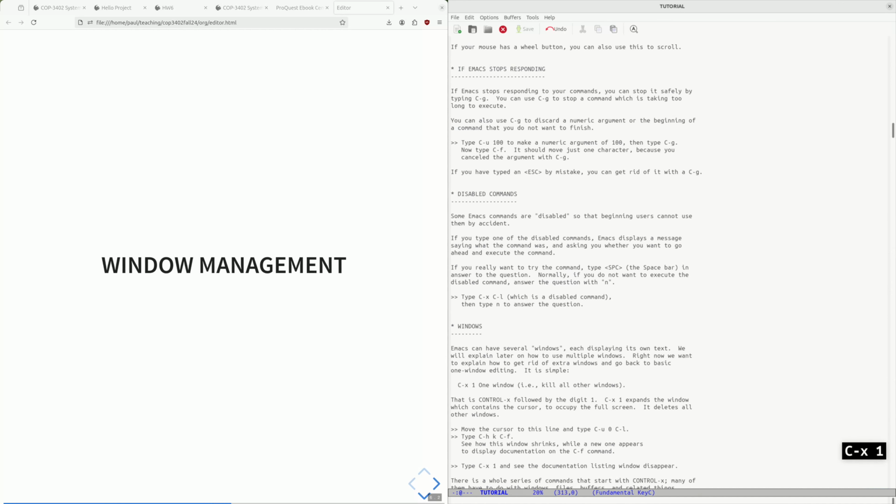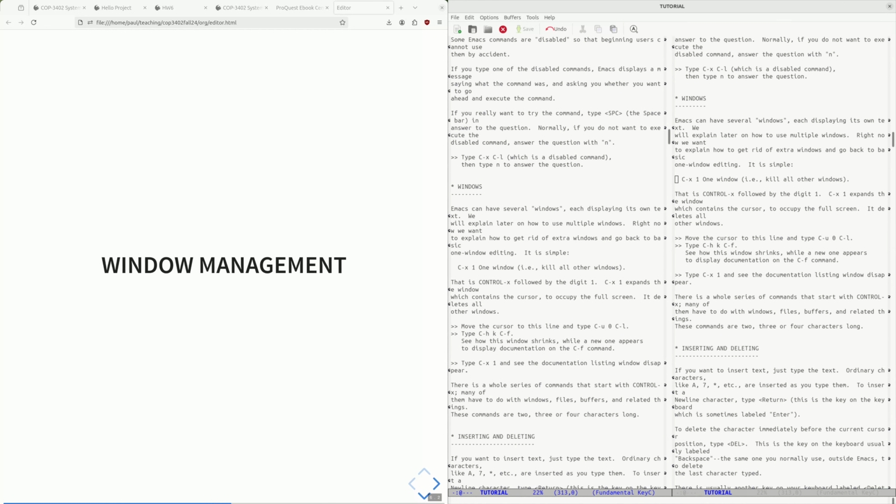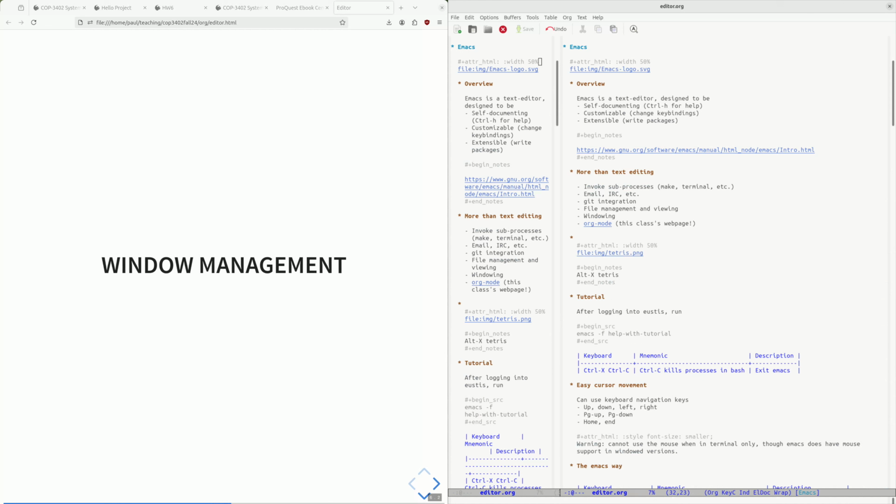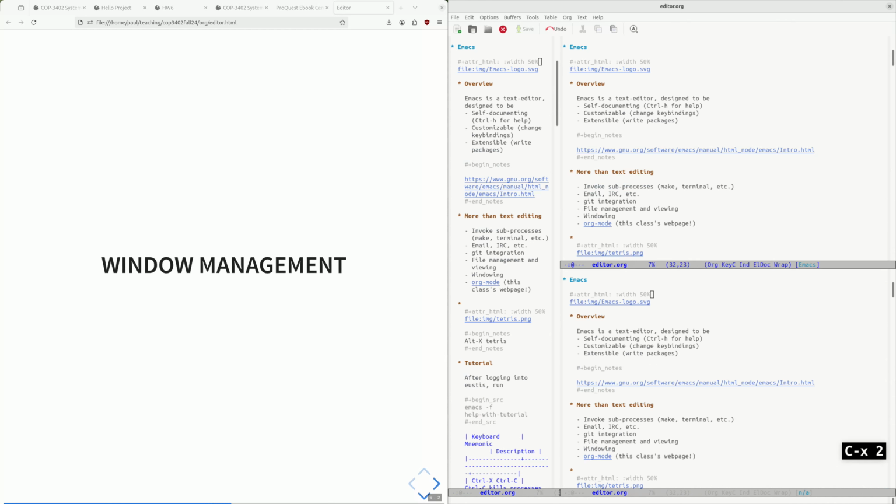So Control X1 will bring us back to a single window. And similarly, Control X3 will give us a side-by-side set of windows. So here I've got two windows side by side, and similarly I can keep dividing those if I like. If I don't want to have to go back to a single window, I can use Control X0 to kill one specific window.